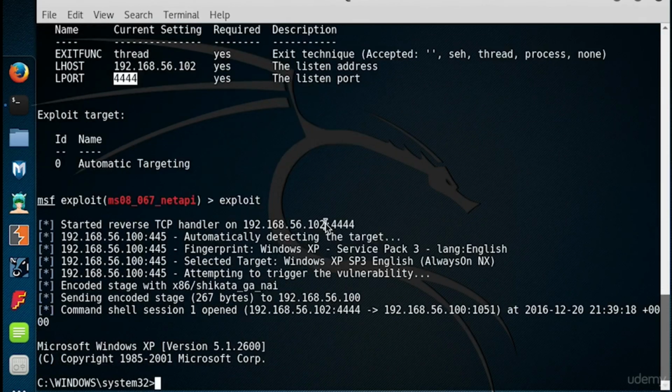And you can see that we started the reverse handler on our Kali machine, which is listening on port 4444. It then goes out and sends the exploit on port 445, which was the vulnerability we were trying to trigger, to the Windows machine. It detected that it was a Service Pack 3 Windows XP machine, and based on that, it threw the appropriate vulnerability and the appropriate exploit for that vulnerability. It then sent an encoded stage dropper over to that machine, and that encoded stage was then received, broke in, used the command shell, and sent it back to me.